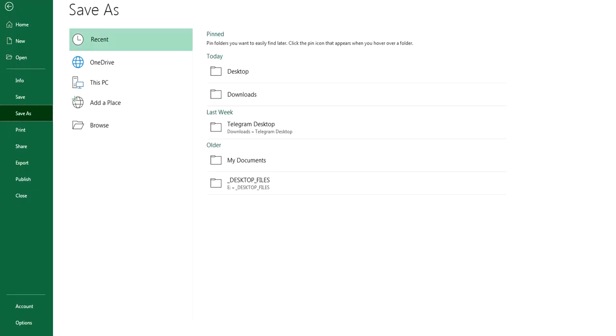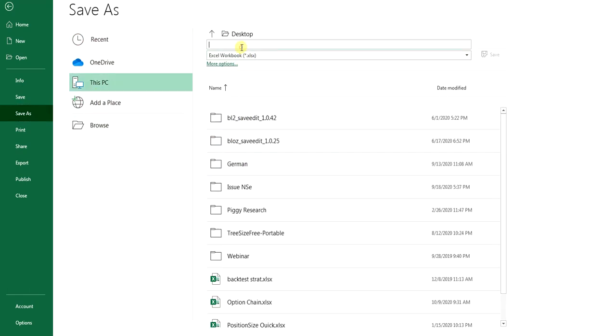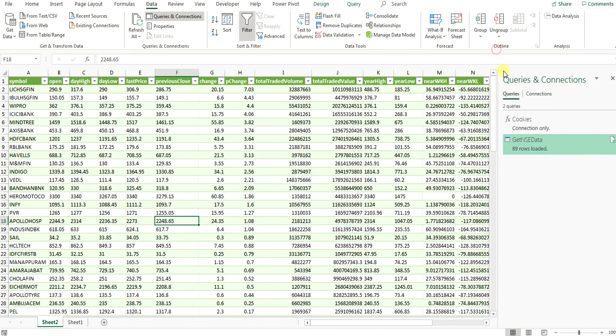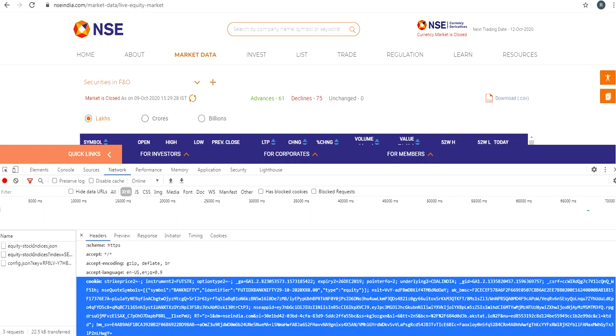Okay, so what I'm going to do is save this on my desktop, let's call it FO data sheet, save. So now I have the FO data sheet ready here.